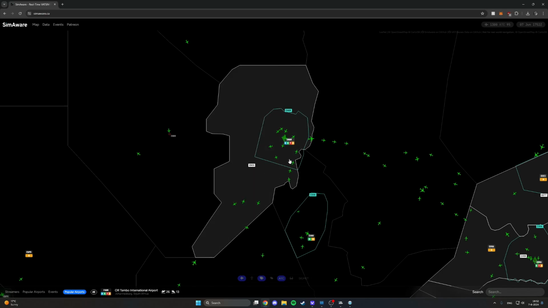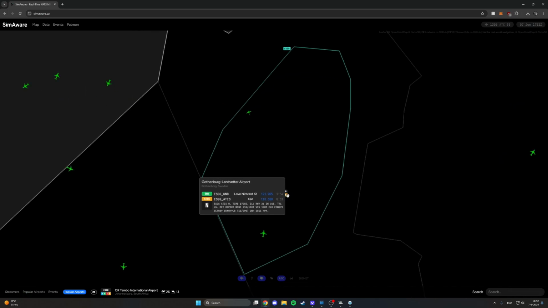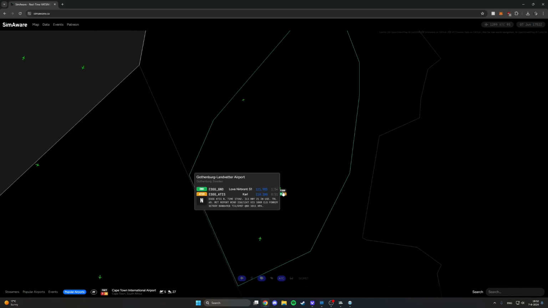So yeah, that's pretty much how that works. So we're going to be departing from ESGG, which is Gothenburg. And one thing that I like to do is write down the frequency that I'm going to need. So I'm quickly going to write down the ground frequency, which is 121.905. And then as you can see here, there's no tower online.